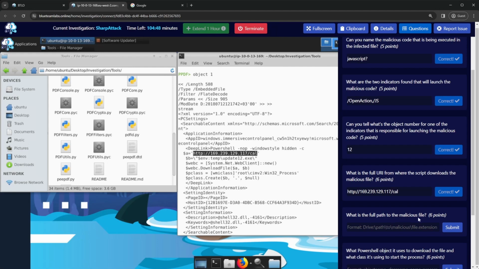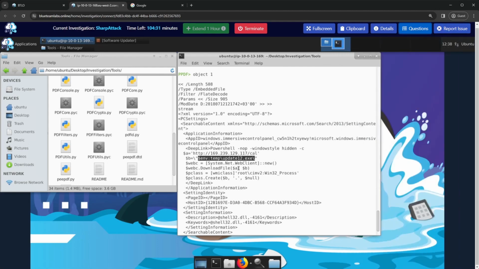So what is the full path to a malicious file? So what do we see here? We have a mention of a folder, which is sneakily named like an executable, just here. And we have download file, so A into B, and A is the cal. So I'm guessing it's this and cal at the end. I'm not sure what ntemp is.